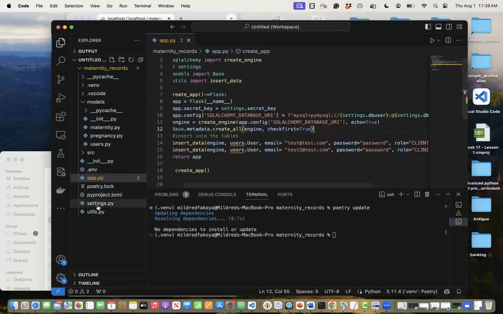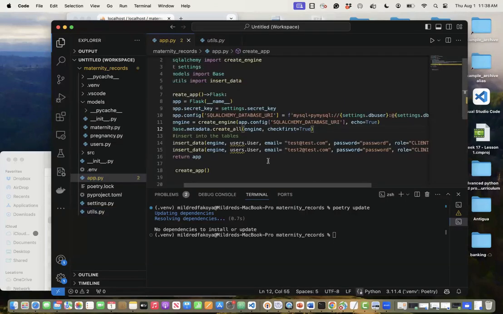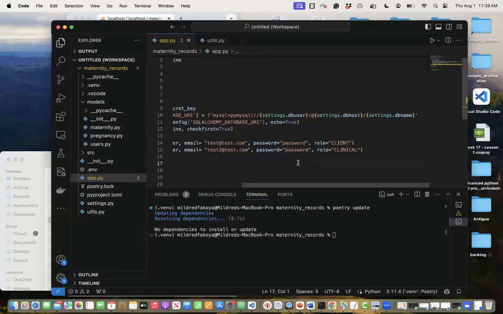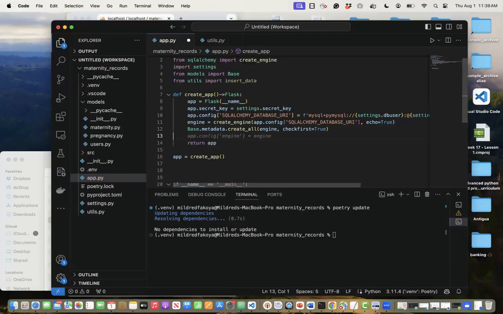Previously, we created this utils file where we created a function to insert data into the database because we said we want to do functional programming. We are going to use this later on today. But first of all, let's just delete this out of this place because we don't want to use this anymore because we're inserting trial records. So save this and I'll remove that.